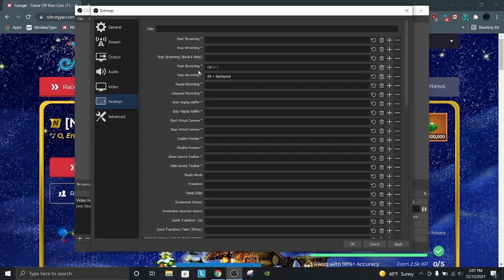But yeah, Alt backspace is pretty good. You don't really need one for pause and unpause. You can. It's probably pretty helpful, but for me it's not.